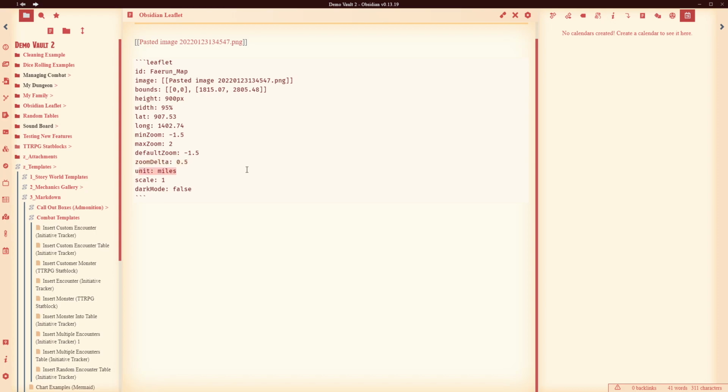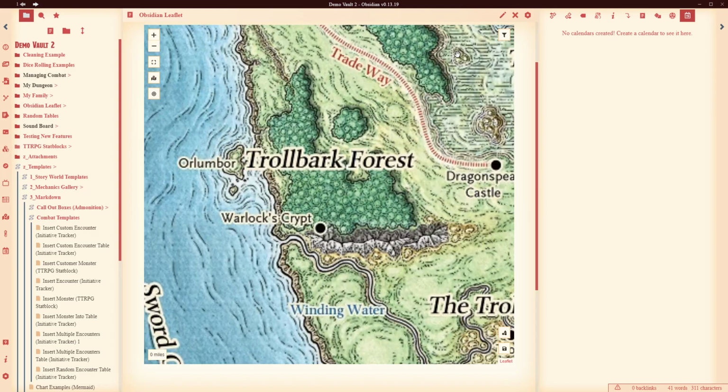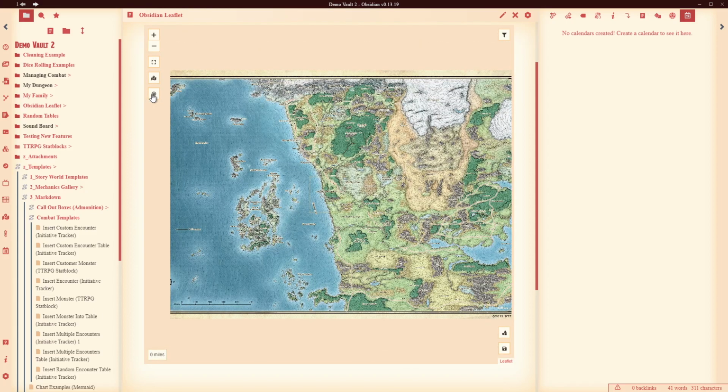Unit is just a string, which means you can type whatever you like here, and that will be written as the type of measurement that you're using. Scale I haven't played with, I'm just leaving it as 1, and dark mode I don't play with, I just leave that as false. So there you go, guys. Hopefully that is a little bit more helpful for you in how to properly set these things up.